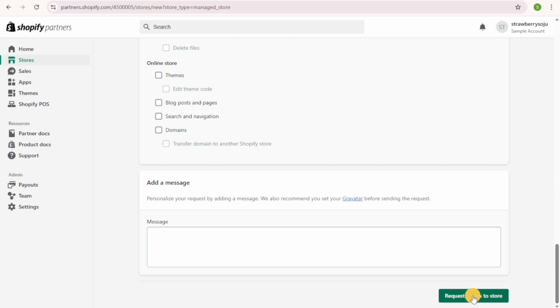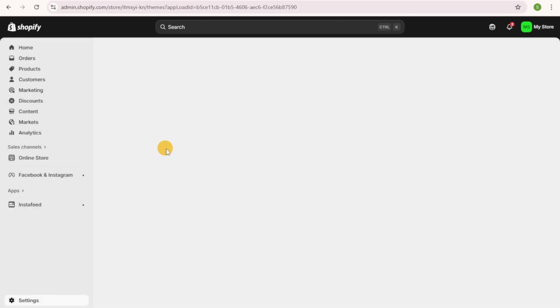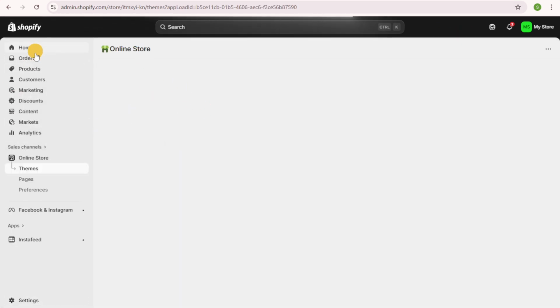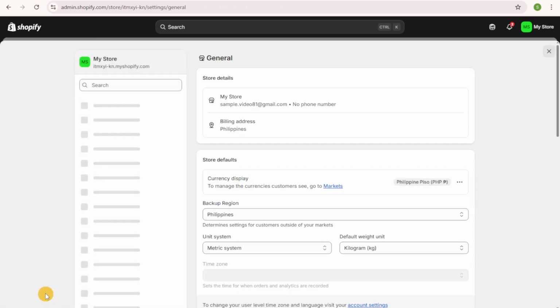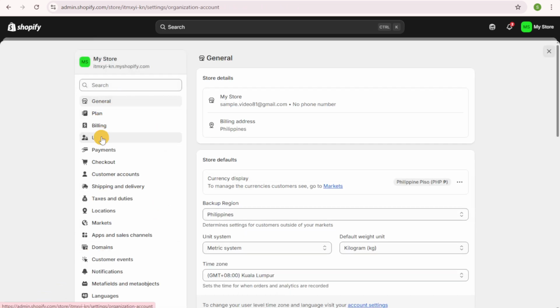Now, how are you going to accept the collaborator request if you are the store owner? So in order for you to do that, you're going to head over to your Shopify dashboard, and then from here you're going to access the settings. So you just go to this left side panel, and then at the bottom of the page you can access the settings, and then from here you're going to click on Users.